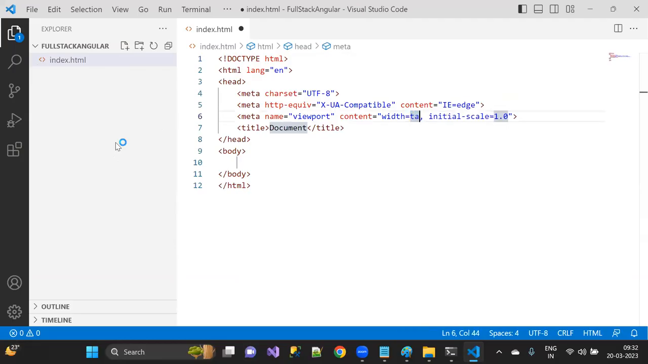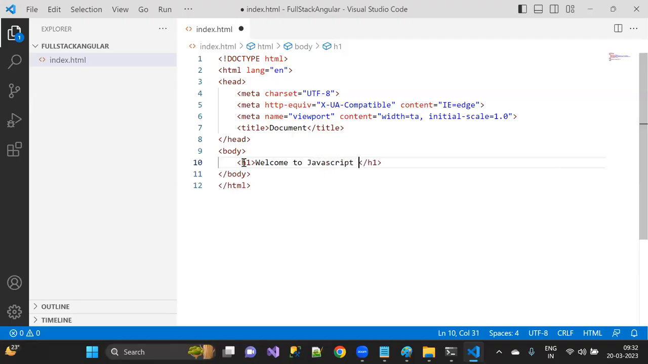And I just want to have, let's say, some table here. Now you see, at the time of creating this application, I used the doctype declaration. I used the HTML tag, the head tag, the meta tag, and then the title, and we are having the body. And here I'm going to write something like H1: Welcome to, let's say, JavaScript world.